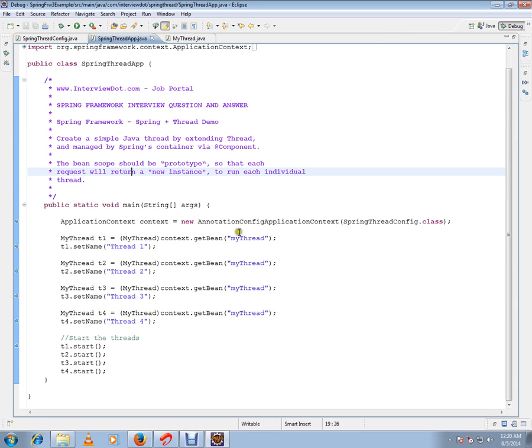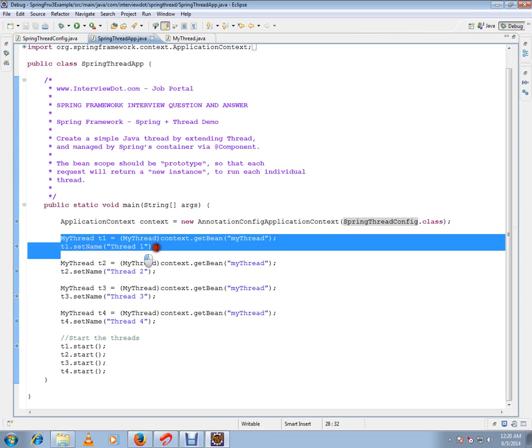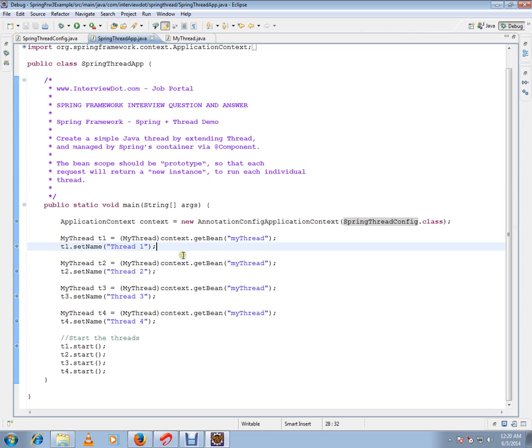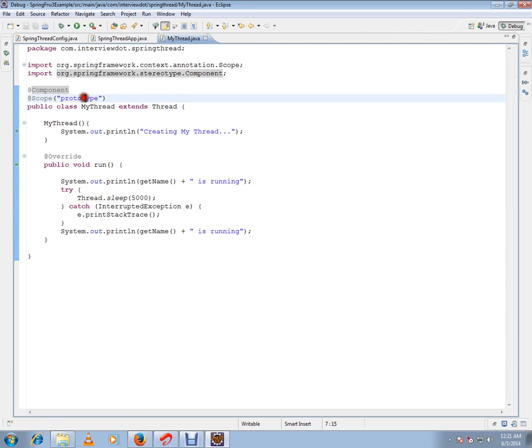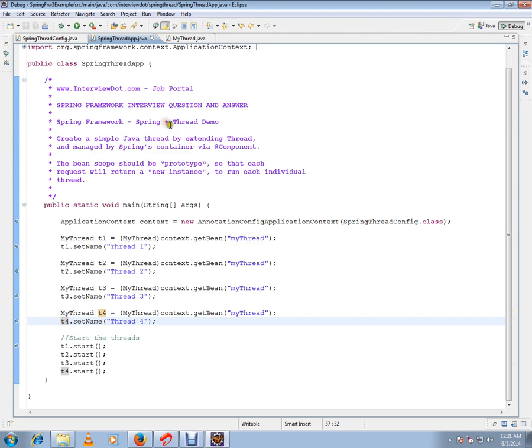And here I am loading this configuration file so that my beans will be registered, and I'm trying to get the bean. Then I'm trying to get the same bean 4 times. That means 4 instances will be created by the Spring framework, because my thread's scope is prototype. So 4 new instances will be created.